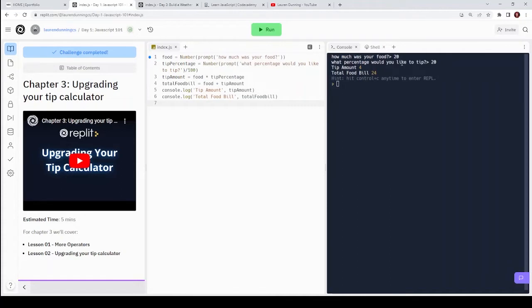And then I divided it by 100, just for calculation purposes. I made a third variable for tip amount, which equals the food variable times the tip percentage, and then the total food bill equals the food plus the tip amount. And then I logged both of those values to the console, and I put the string in so it would announce correctly what the numbers were, and not just random numbers on the screen. And then I put that variable in there so it printed to the screen.